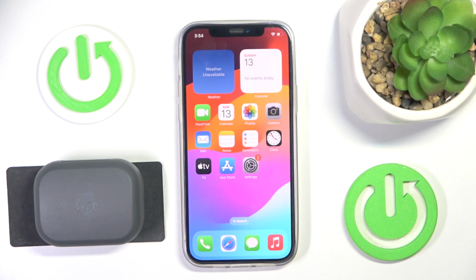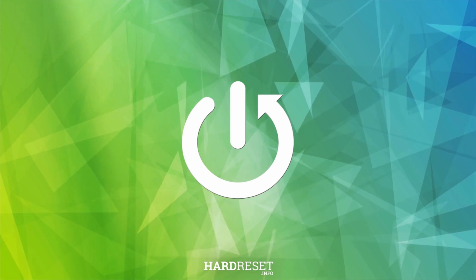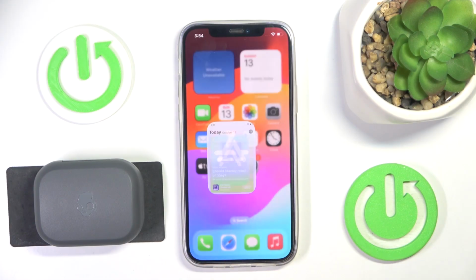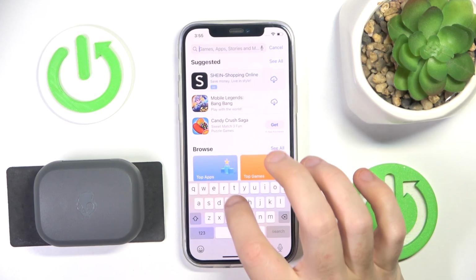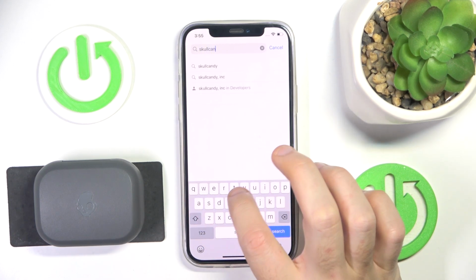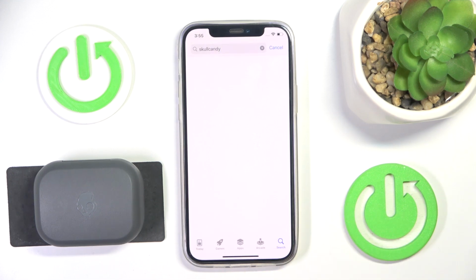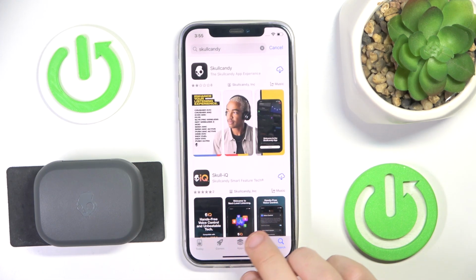In this video I will show you how to install the application for the Skullcandy Grind headphones using your iOS device. You have to start by opening the App Store. Now go to the search, click on the search line at the top and write Skullcandy. Then search. And you should install the second application, Skull IQ. So click on it.